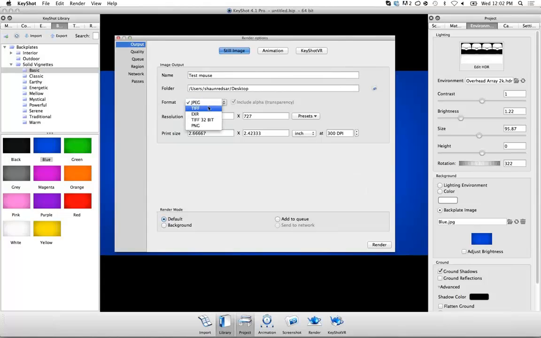For format, you can do JPEG, TIFF, EXR, TIFF 32-bit, and PNG. And also if you choose TIFF, you can include alpha, which is the transparency. And for PNG, you can also choose to include transparency. I'll leave that at JPEG for now.